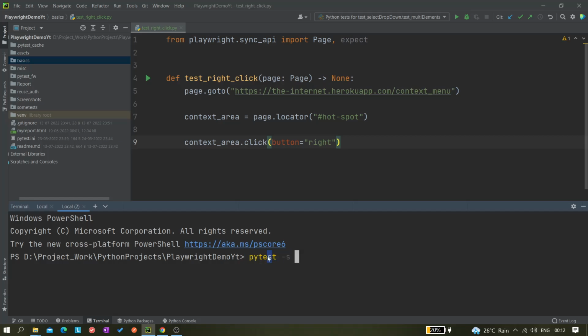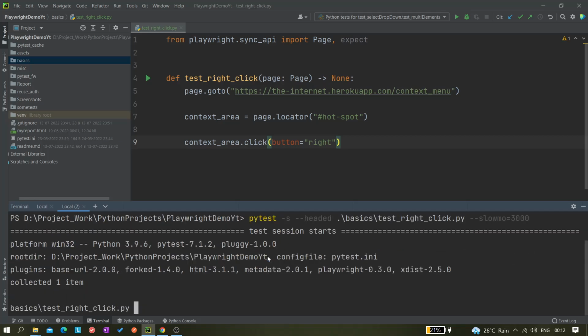By test minus s test headed, and then we have to do basics and test underscore right click, and then we can give some slow motion as well. Slow motion equals 3000. Okay, I think it's enough. Now we can run it. Sorry, I mentioned 3000 second, right? It's 3 seconds.